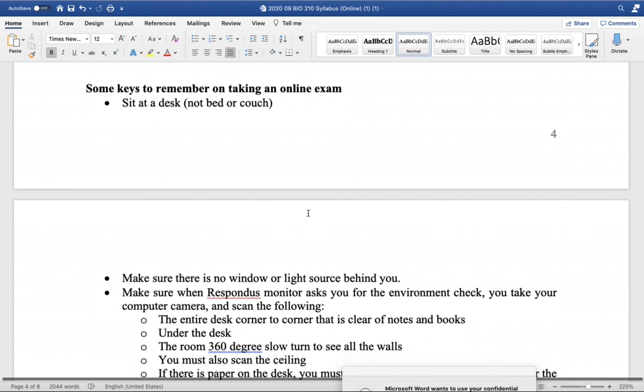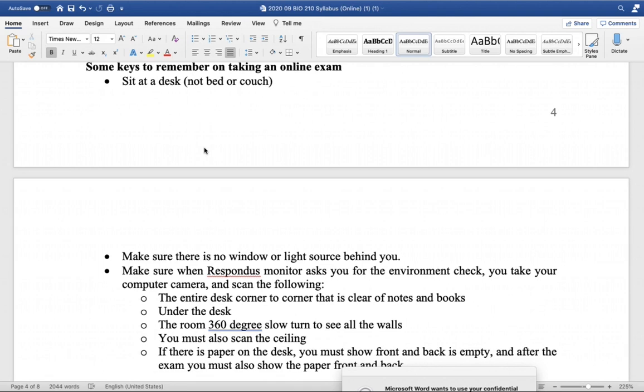So you have to be sitting at a desk, a stationary desk. A bed or a couch is not acceptable. This holds true for the practice quiz. For the practice quiz, we want you to do it as if it was a real exam. Okay? Pretend it's a real exam because we will be watching them and critiquing them. And if there are certain steps that are not followed, you will be made aware and you will have to acknowledge that.